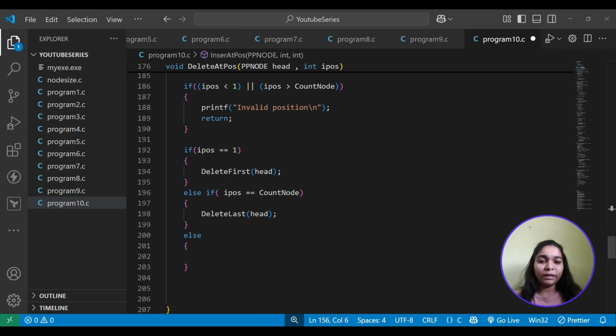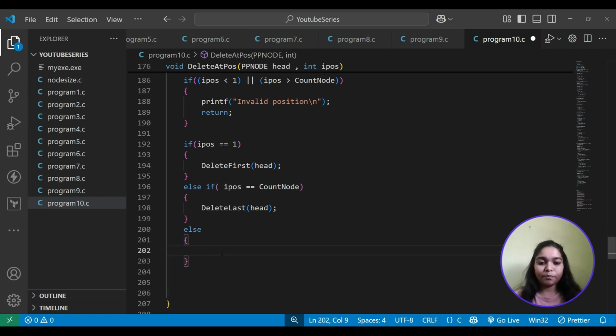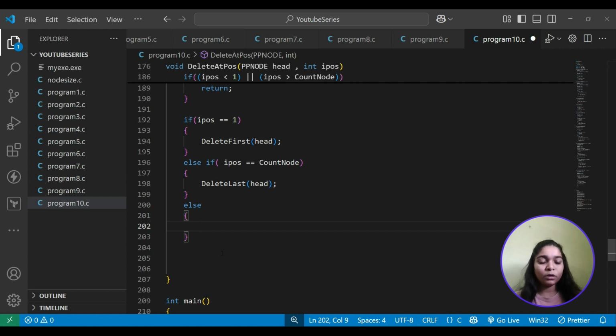Now, if the node to be deleted is neither the first nor the last node, then the function proceeds to delete the node at the specific position by these steps. First, it will traverse the linked list until the node just before the one to be deleted, that is IPOS minus 1, right? And we have seen this logic in the insert position function. Then, using a temporary pointer temp, the function moves from the head to the node at IPOS minus 1. After reaching there, the node at IPOS, which is referred to as target here, is then unlinked from the list by setting the next pointer of the previous node to point to the node after the target node.